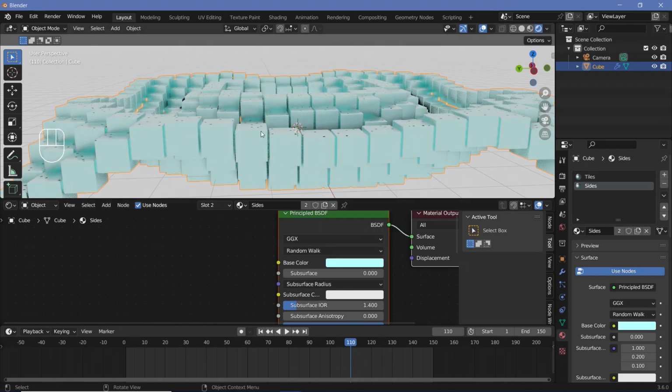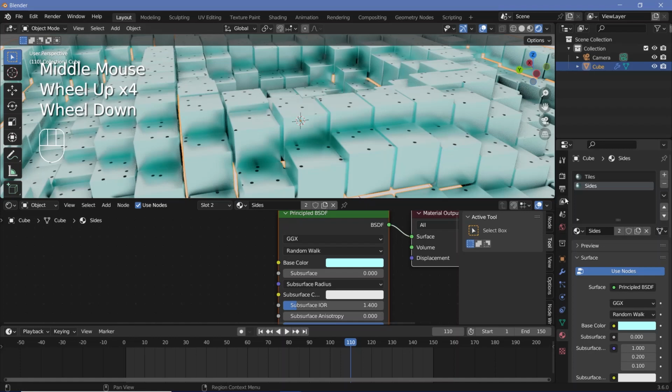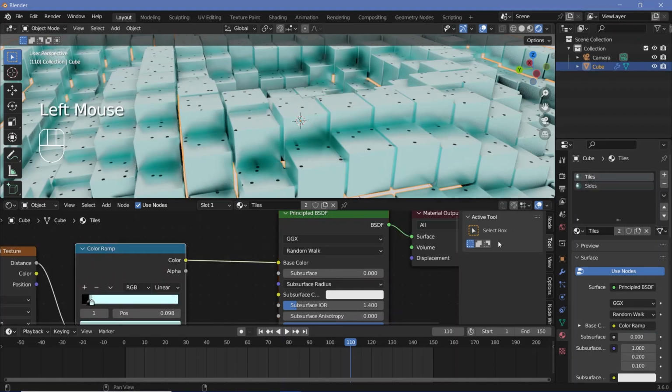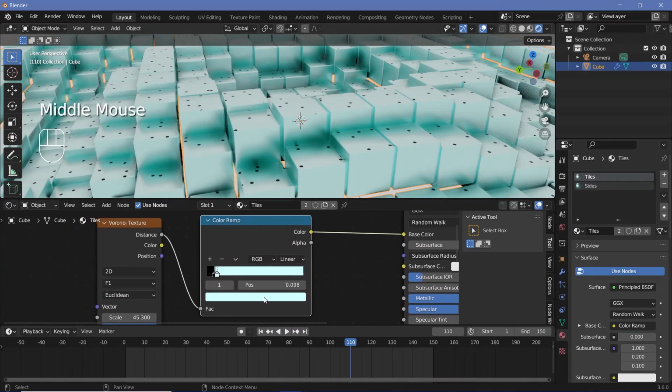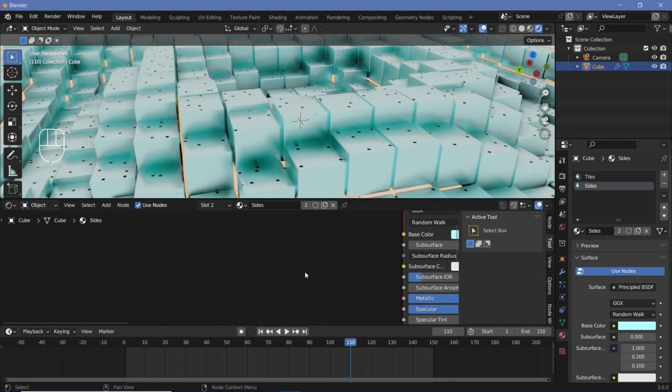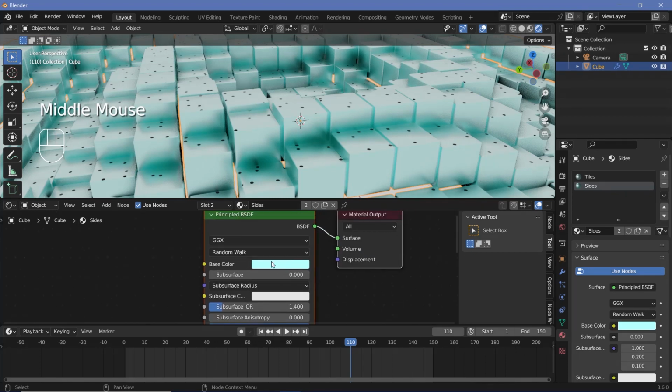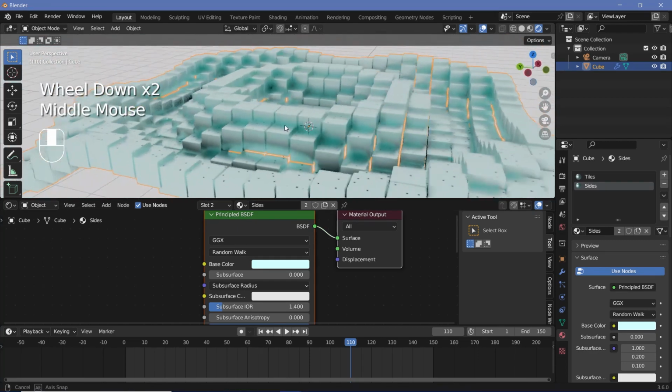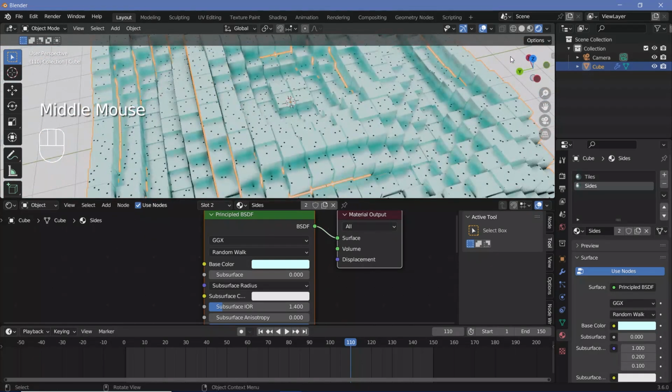If you have trouble matching the blue shades that you've used, you can actually select the tiles material, hover over this color that you had and just press Ctrl C while hovering over it. Then you can choose the sides material, hover over the base color value over here and just press Ctrl V. That way the colors will perfectly match up and you will have the perfect setup for this.